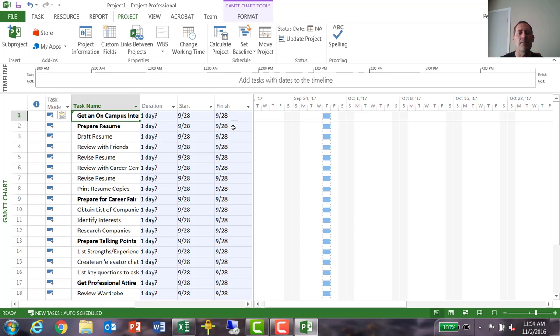Now when I pasted them, you see everything over here got filled in, and that's because all new tasks are auto-scheduled. That's the change that I made. It makes Microsoft Project guess that everything is one day in length, so we're going to have to make some adjustments there. And it also sets everything up so that it starts on the start date for your project.